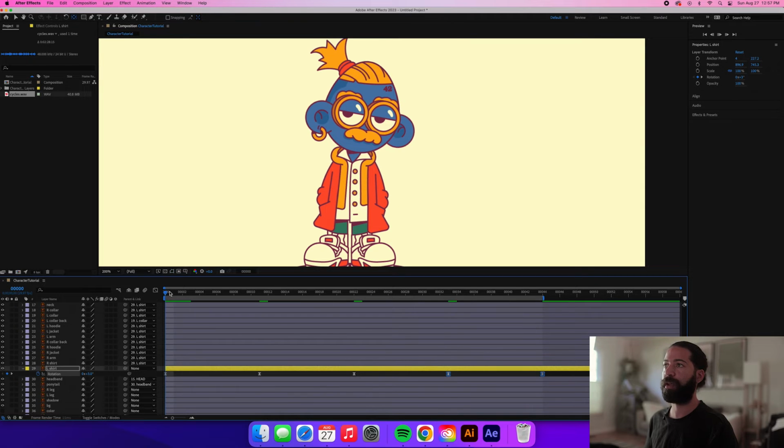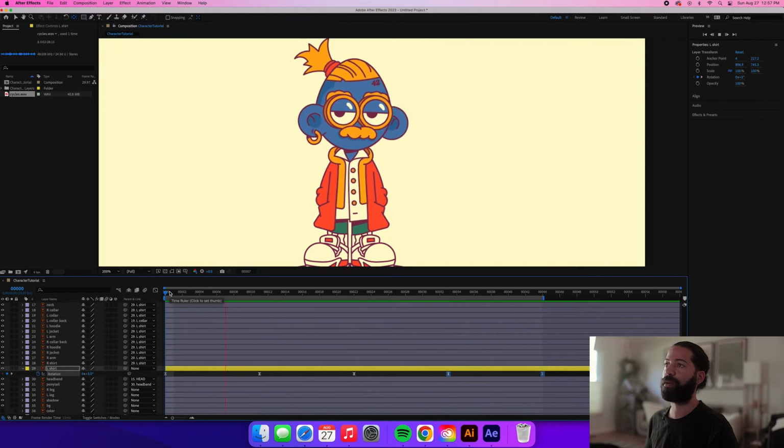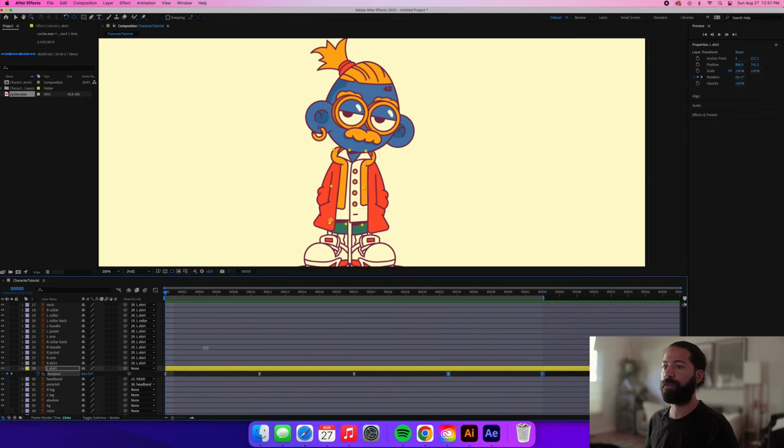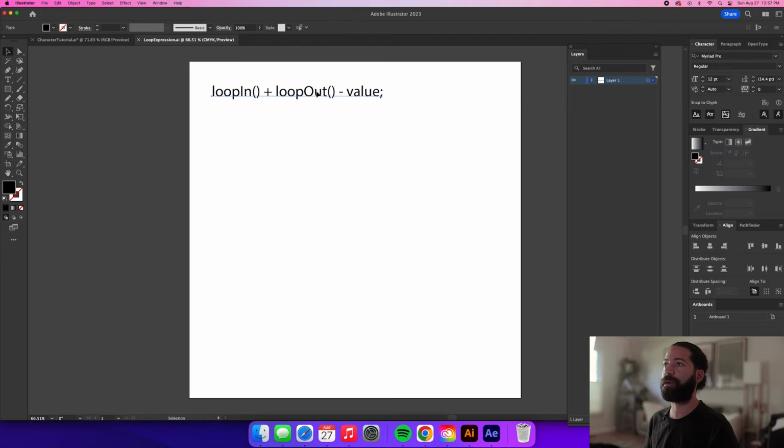So now we have rotation in the body and in the head, but it looks robotic when it's moving like that. So we want to move the keyframes for the shirt to the left a little bit. So the way we're going to do that is through an expression, and I have this expression saved in an Illustrator file, so I can just copy and paste it.